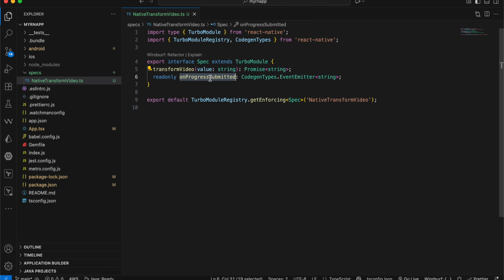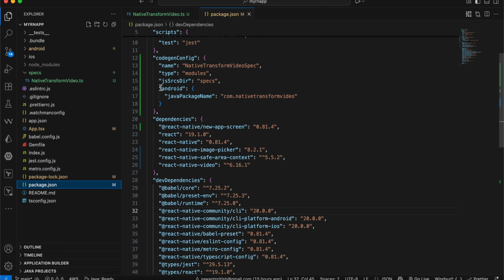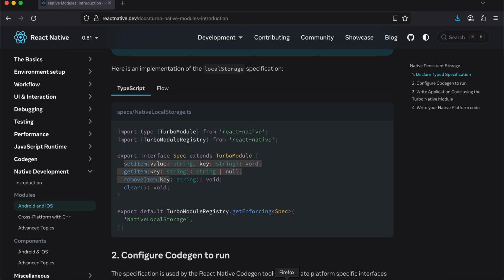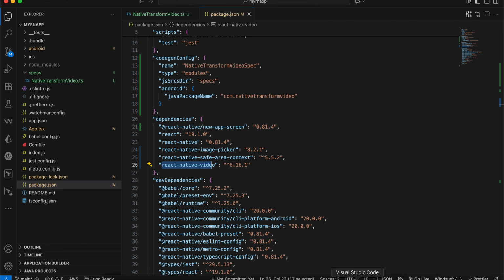All right. Then you need to come to package.json over here, and firstly you need to install a few dependencies: React Native image picker and React Native video as well. These are the two dependencies which you need to install using npm install. Then if you see the docs, we need to add this particular bit of code as well. I have added it over here. Again you need to change local storage to transform video over here as well as over here. This video is only for Android, so we are not targeting iOS.